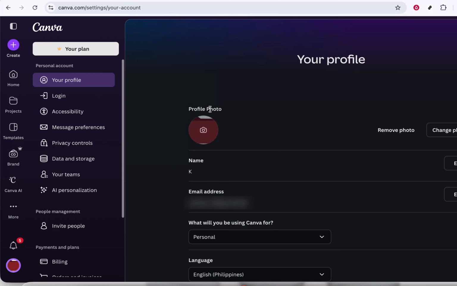Once you're on the settings page, Canva will guide you with on-screen prompts. These prompts may appear near your current profile image or in a section labeled something like your account or profile. Look for your current profile photo or avatar. There should be an option nearby that says something like Change, Edit, or an icon of a camera. Click on that option and Canva will usually give you a choice to upload a new image from your computer or select one from your existing uploads.